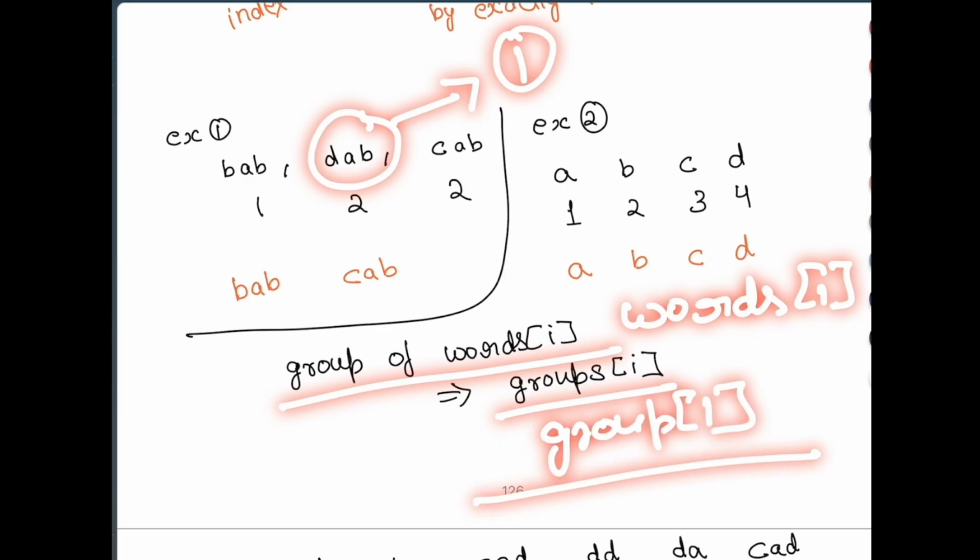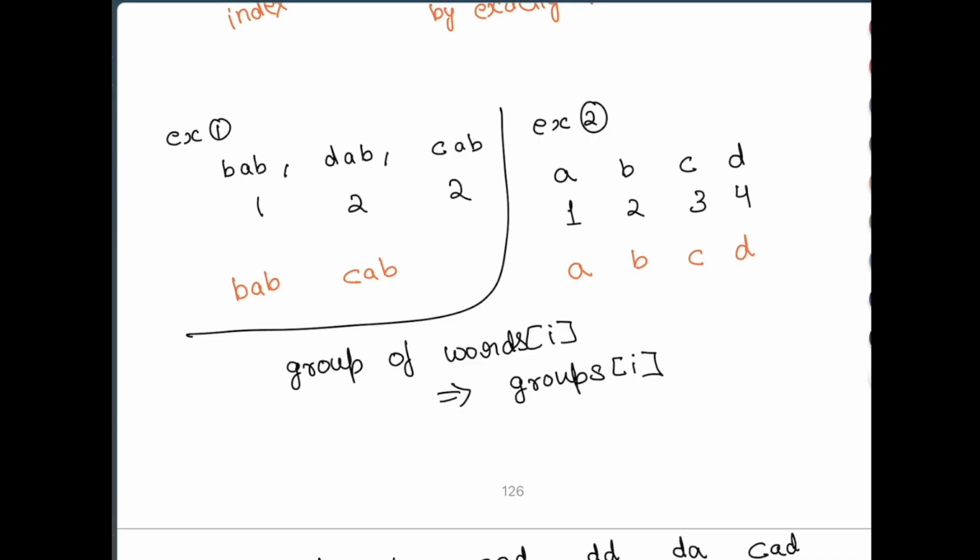Whatever value is there in the groups array at index 1, so it is 2, right? So the group number or group of DAB is 2. For BAB it will be 1. For CAB it will be 2, right? So this is very simple to understand: what is the group of a particular word.